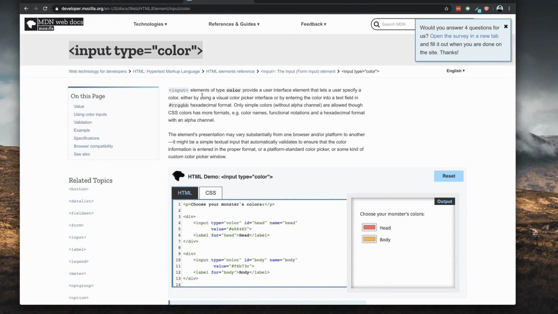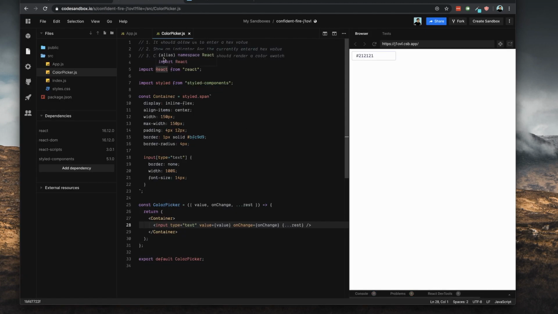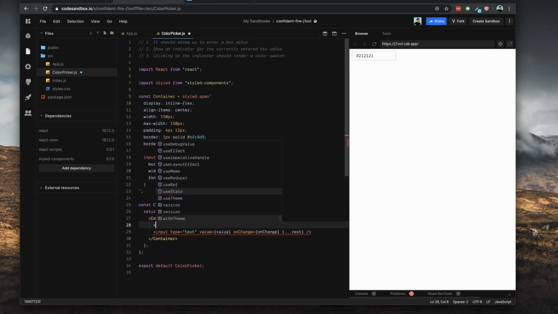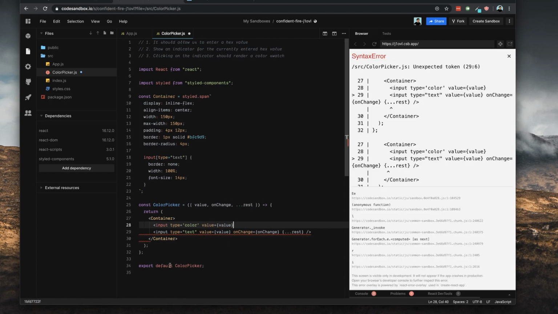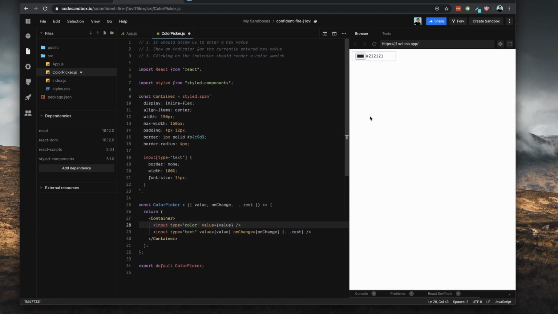And all of this is handled as an HTML element provided by the browser itself. So let's use this, but clearly we need to override the styling for the indicator a little bit. Let's tackle point number 2 first. Let's create an input type color whose value is going to be the value that's been entered in the input field. And let's just render this and see how it looks.